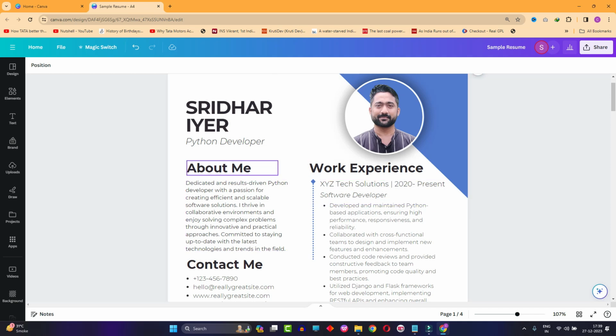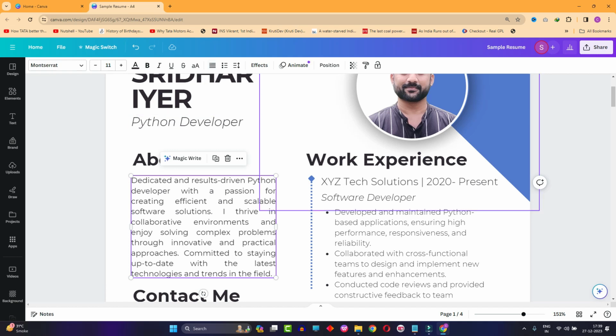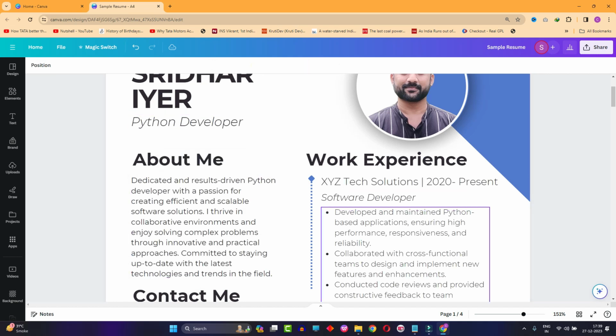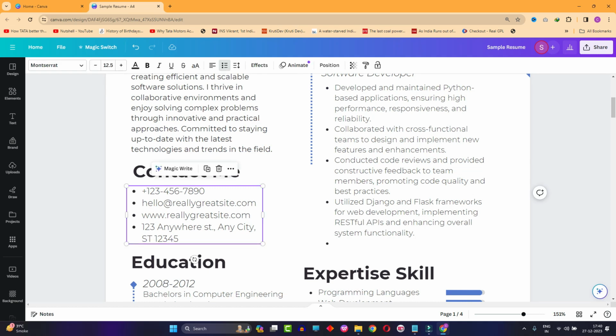For example, you can write about yourself in the about me section. Whatever is written over here is a dedicated and results driven Python developer with a passion for creating efficient and scalable software solutions and so on. This is written specifically keeping in mind the job profile, that is a Python programmer or a Python developer. Similarly, followed by the contact me section where you should be providing a phone number, followed by your email ID. Again, try to keep a professional email ID, not something like hello world 123.